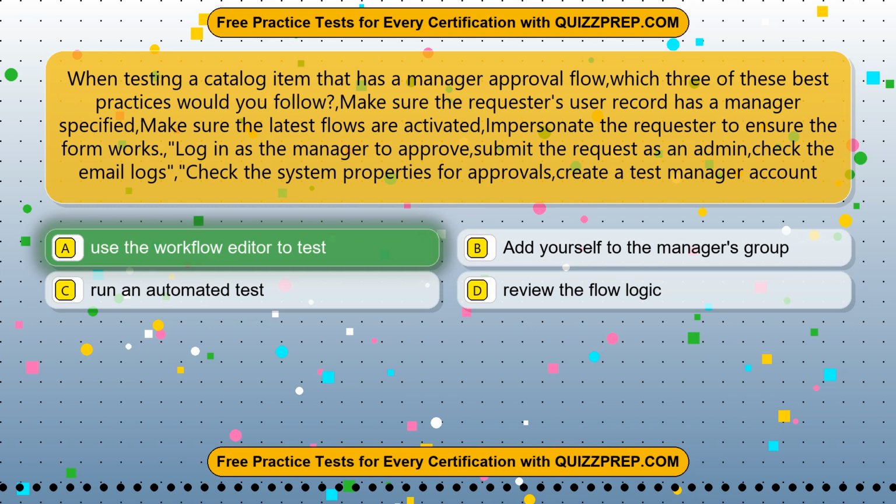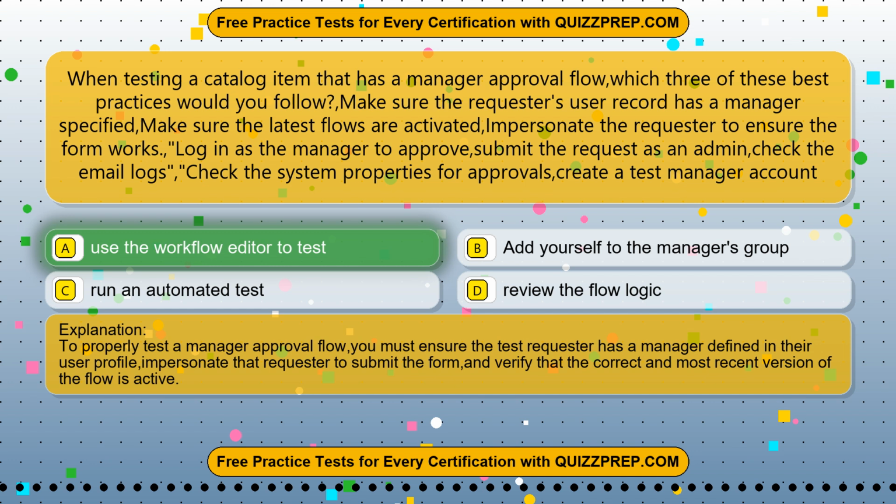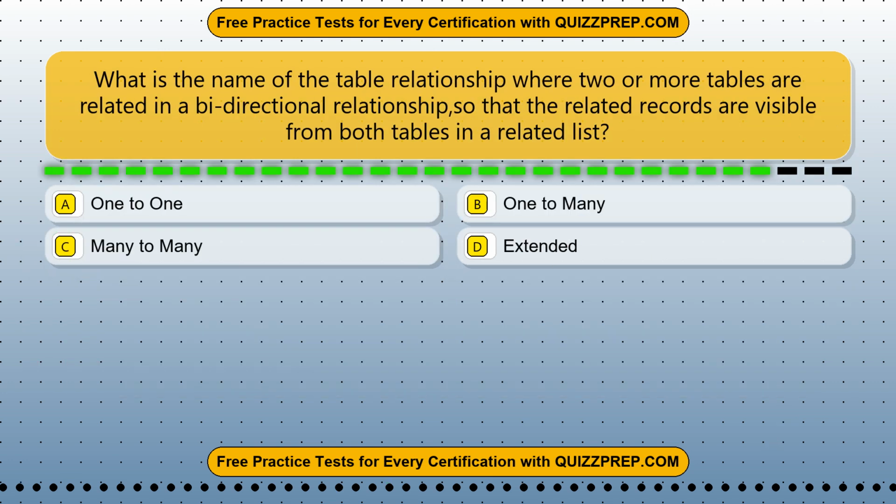The correct answer is option A. Use the workflow editor to test. To properly test a manager approval flow, you must ensure the test requester has a manager defined in their user profile, impersonate that requester to submit the form, and verify that the correct and most recent version of the flow is active. Question 77. What is the name of the table relationship where two or more tables are related in a bidirectional relationship, so that the related records are visible from both tables in a related list?